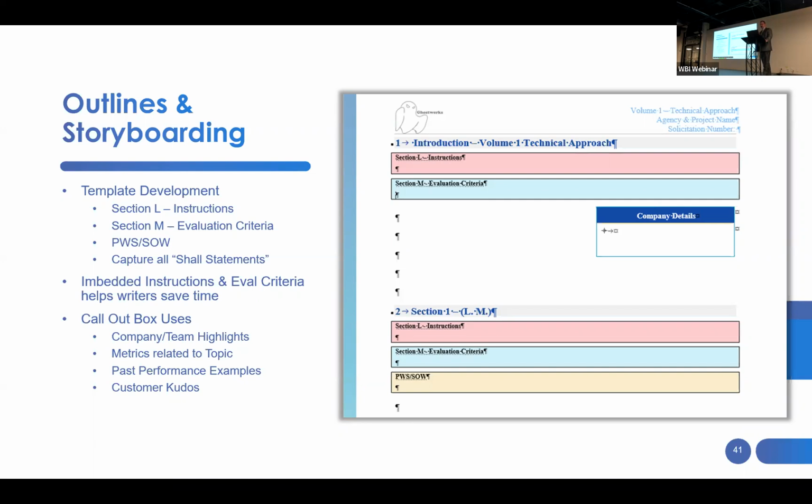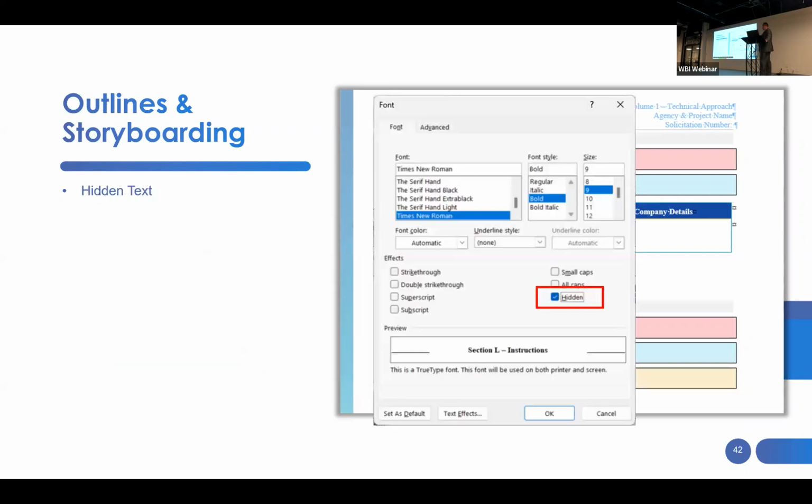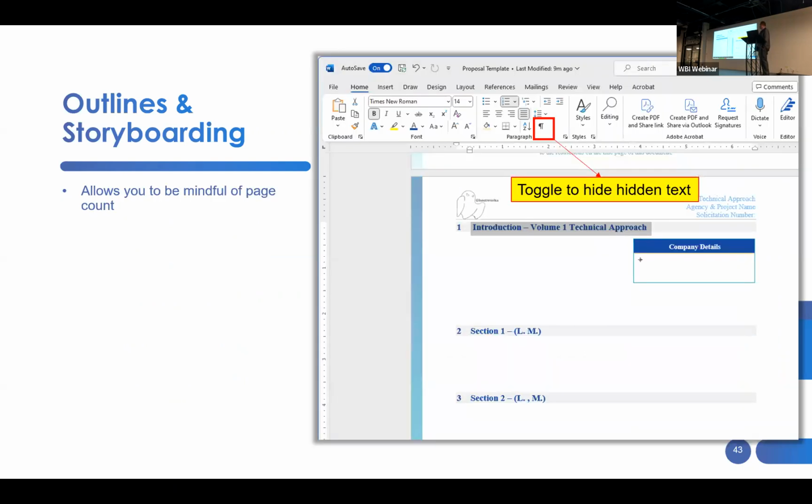Next slide. So these boxes here, I usually use hidden text. But when I do that, go to the next slide. You follow the paragraph thing there. It takes away that hidden text, so it helps you keep track of your page count. So you turn it off and on, so you can see where you're at page count wise.